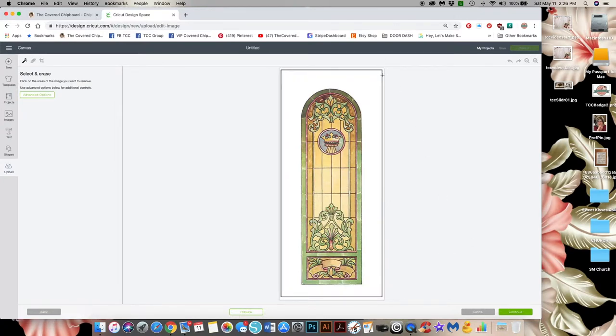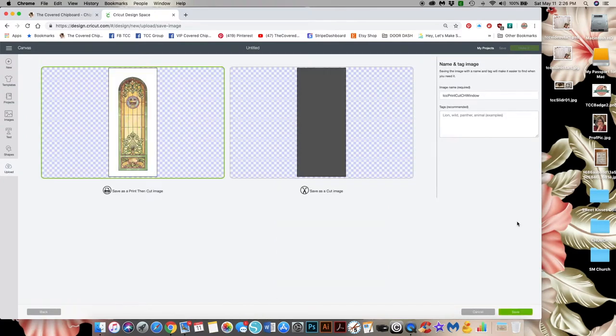There's a little white area outside this black line, and you need to get rid of that. So click on this Select and Erase tool, then come over and click outside the black line, and now you can see it's erased all of the white that was out there. Otherwise, Cricut will try to cut that whole area out instead of on the black line. Click Continue. Make sure that Save as Print, then Cut is selected. Click Save.